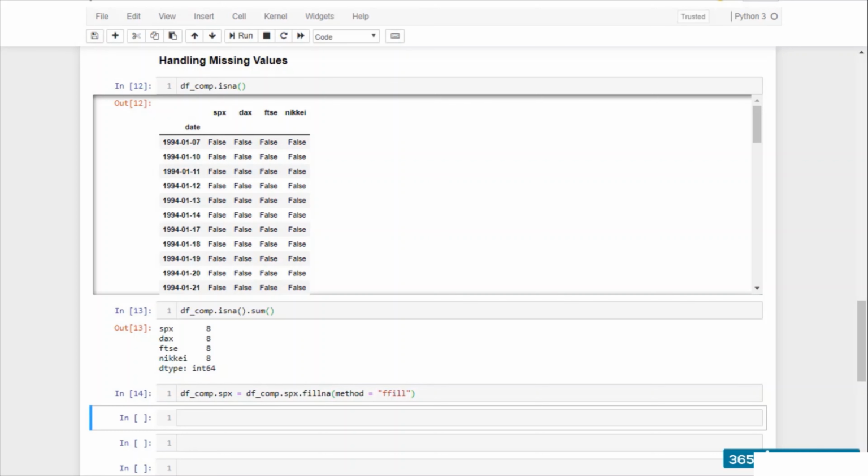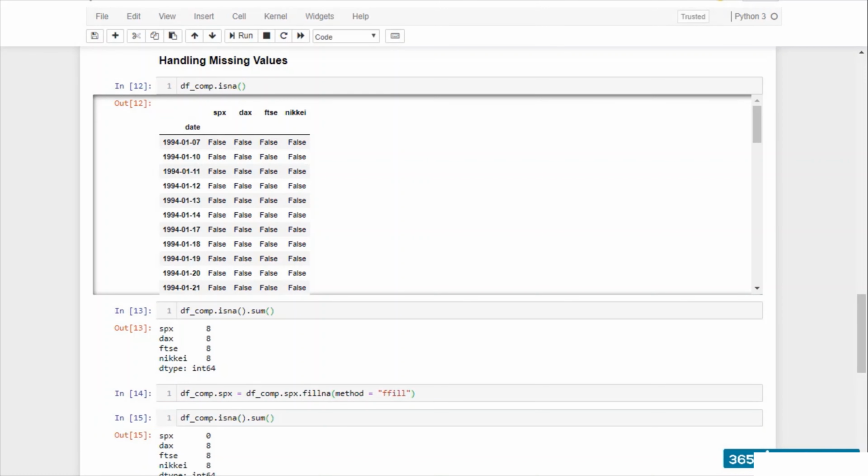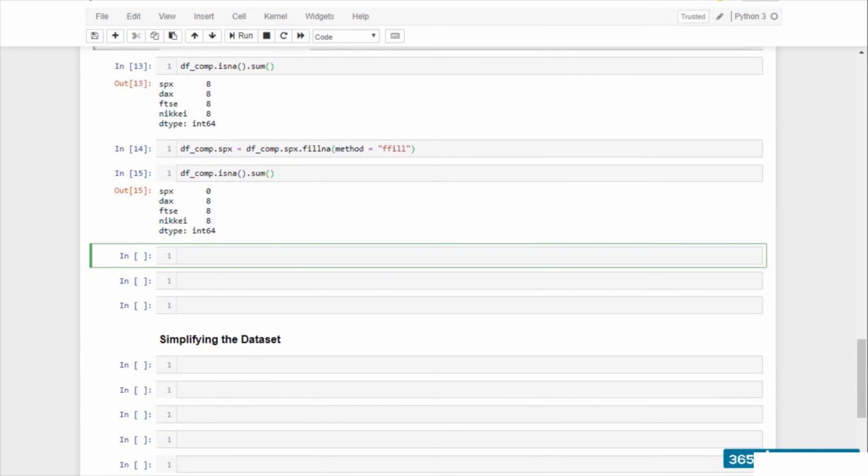It's good practice to test if your code works as intended, especially when trying something for the first time. To check that, use the isNA and sum methods from earlier to see how many missing observations we have for each time series. Evidently, there are 0 instances of non-available information for the S&P, while the rest of the time series still have missing values.